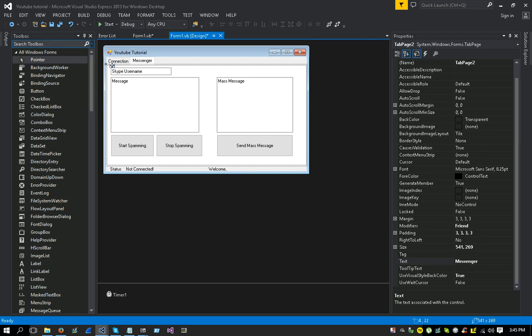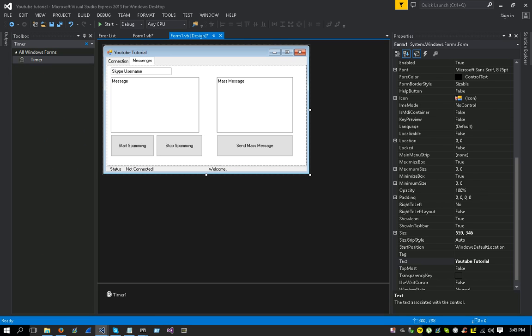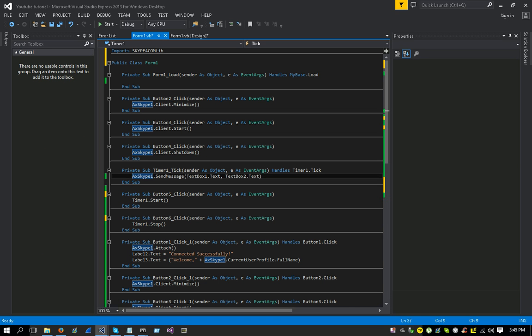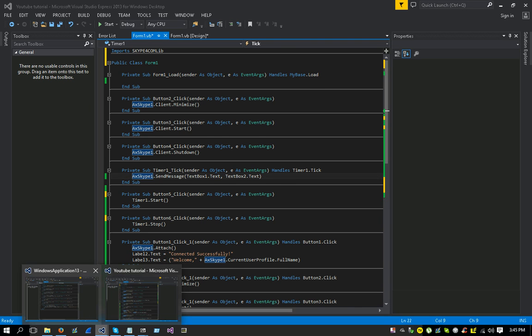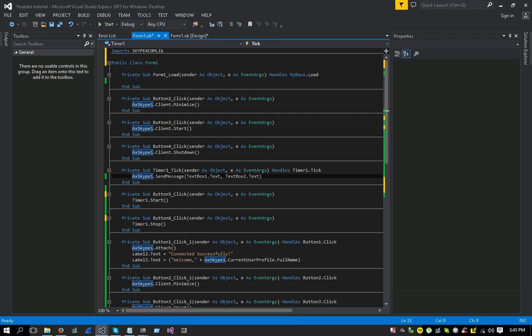You guys are gonna need a timer. I already have a timer inside. Let me go ahead and double click it. Once you guys add it, double click it, put some code in. Now I'm copying the code from my other Skype tool that I'm making, and I got it from up here. So let me go ahead in here. It's AX Skype send message, parentheses text box 1 text comma text box 2 text in parentheses. So then it's basically gonna send a message.